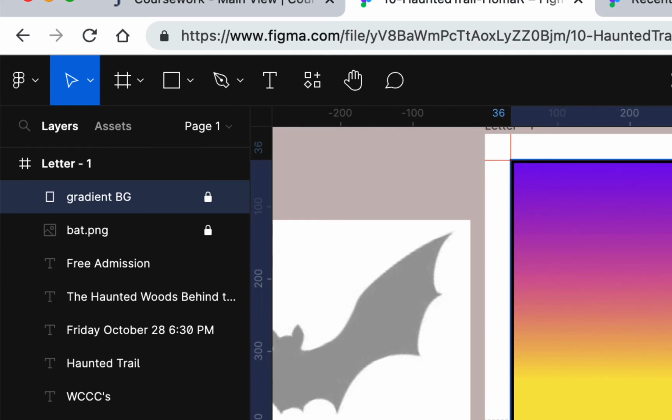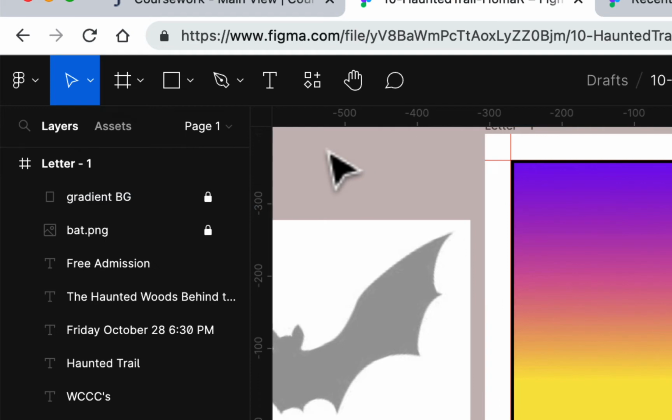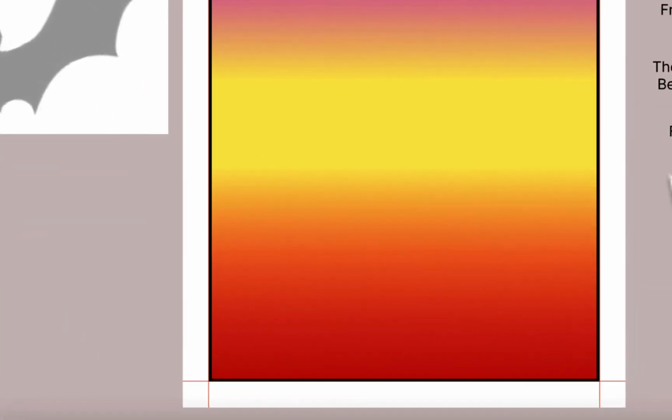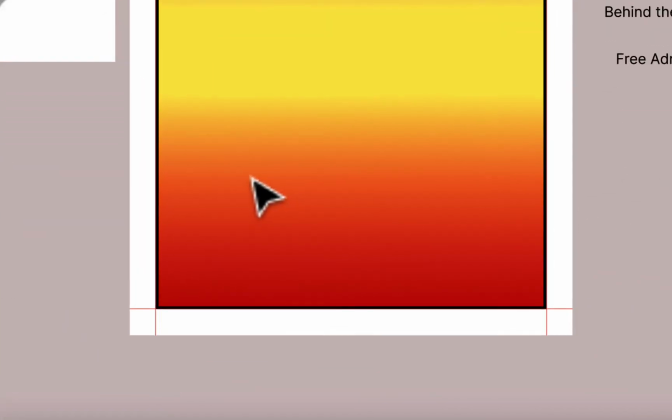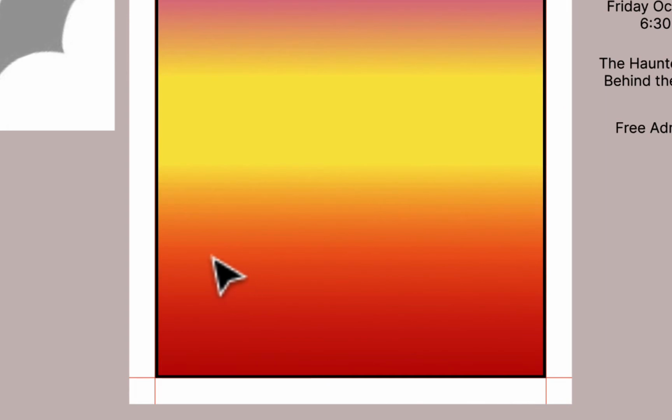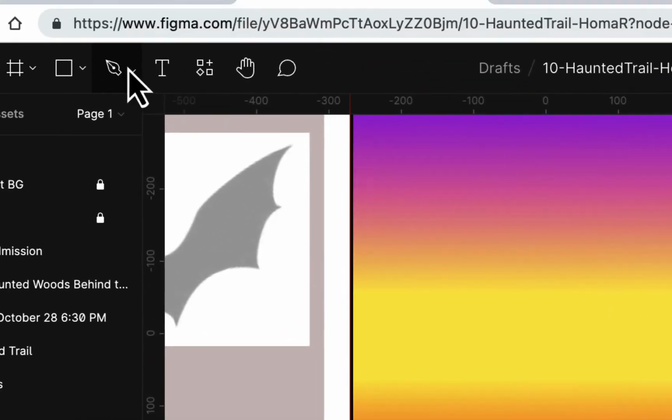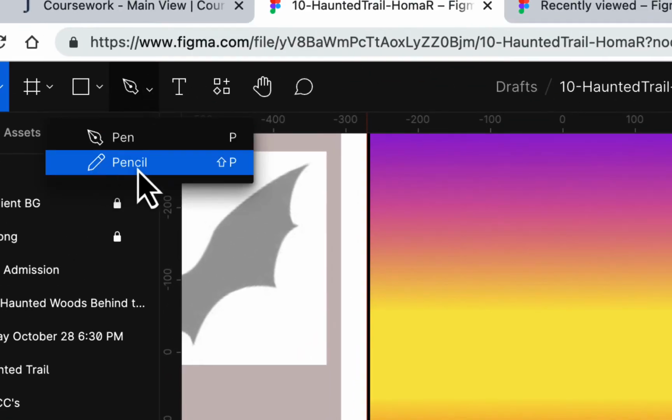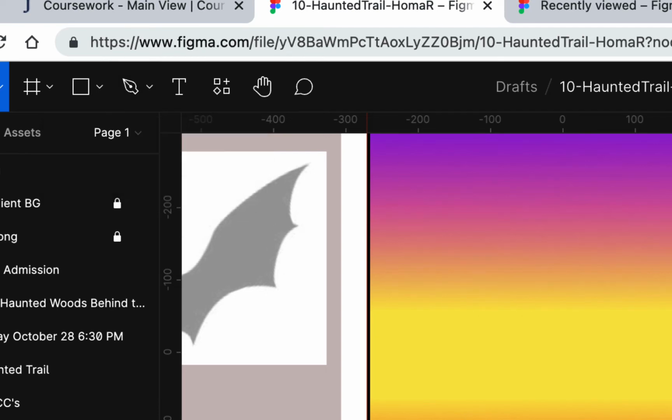Now, how do we make those hills? Let me make sure this is locked. Yeah, it's locked. Now, how do we make those hills? If you remember in Illustrator, we made a rectangle, and then we used the pencil tool to draw over it. Now, they do have a pencil tool, but it does not let you redraw on paths like it does in Illustrator. So what we're going to do is we're just going to do something real rough.